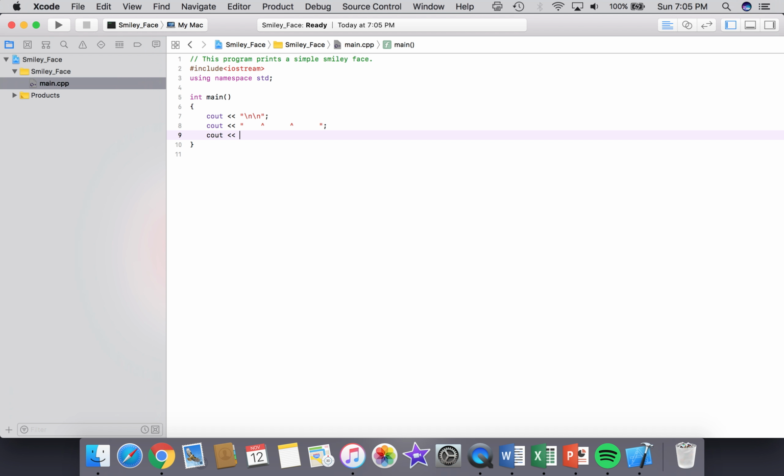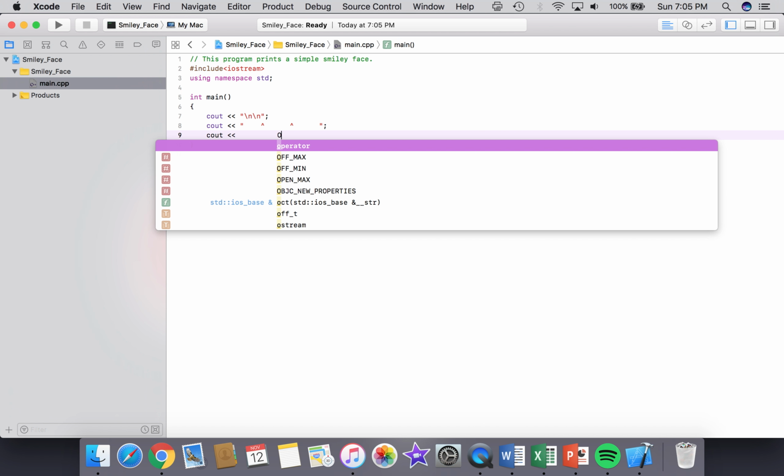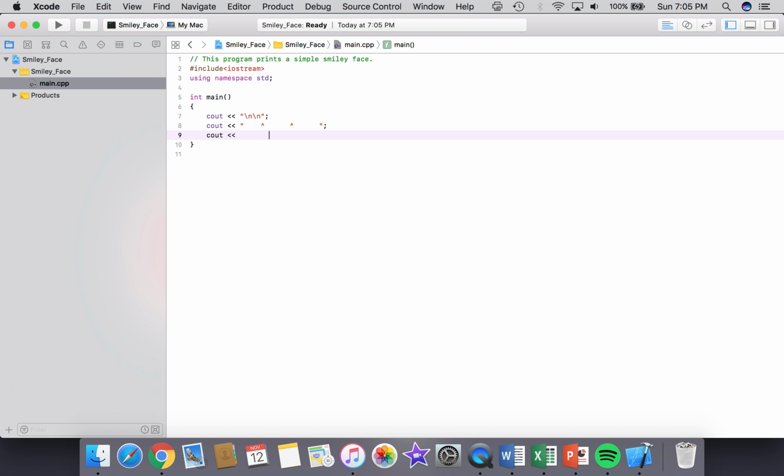Another cout, and on this line we're going to want to make the nose. I'm thinking that I want a big, oh, and don't forget your double quotes again. And yeah, I'm thinking of a big circular nose. I think that would look cool. Maybe that's more of a mouth. I guess that's a whole face right there, but we'll continue on just for a couple more lines.